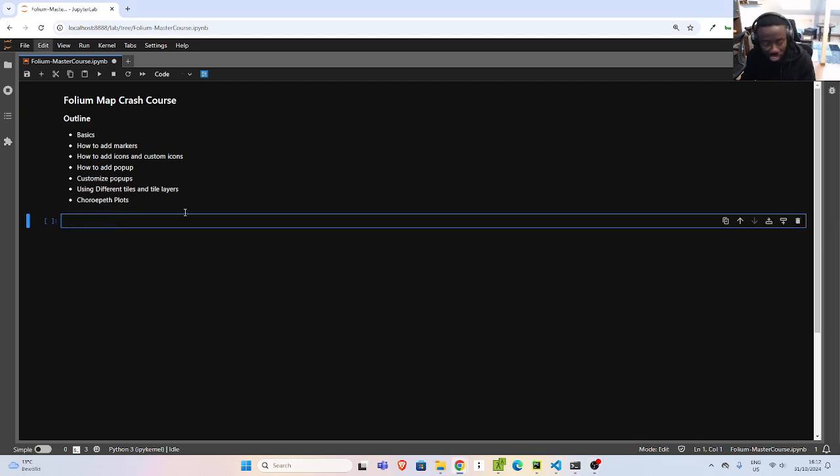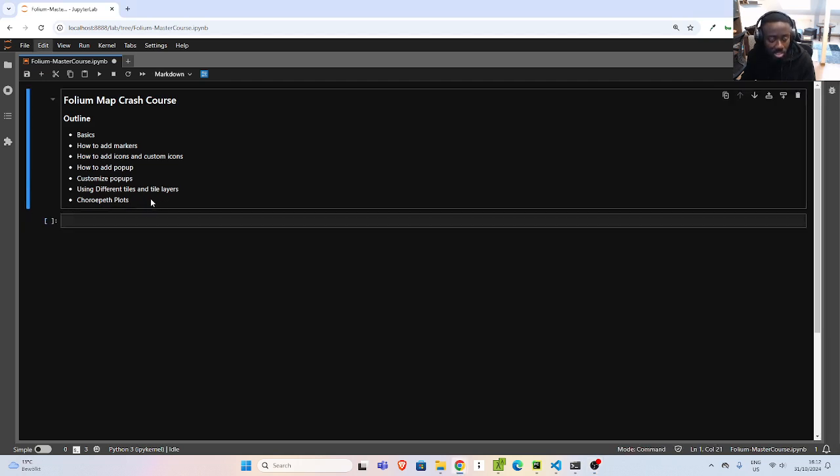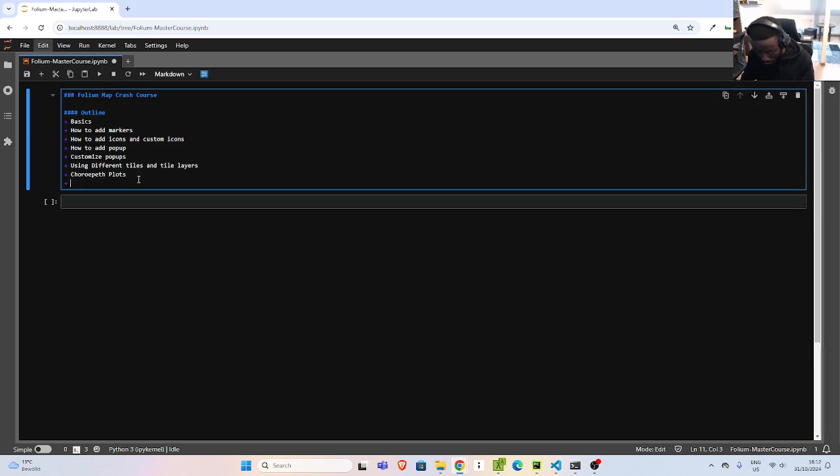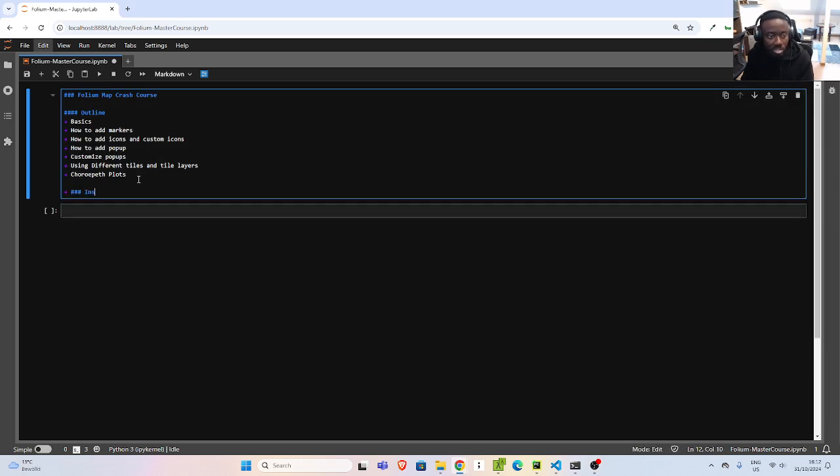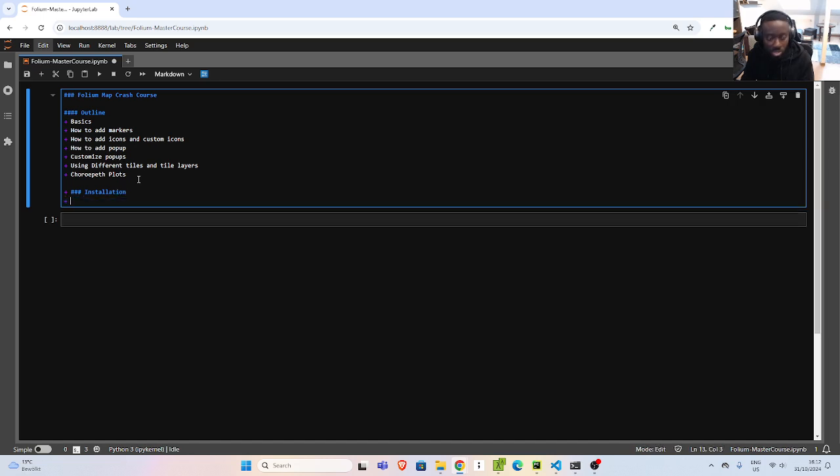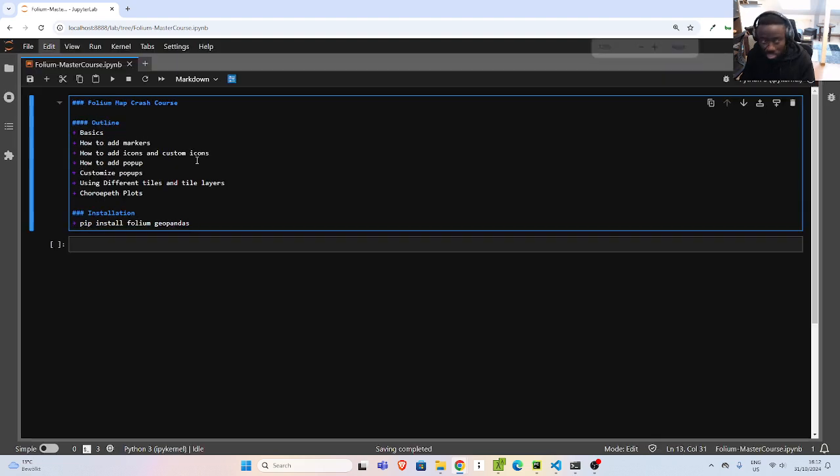Let's start with this. In case you don't have Folium on your system, you can install it with this option here. This is going to be the installation. You simply do pip install folium. That's how to install it on your system. We will also be using GeoPandas to help us work with some stuff. These are the two main packages that we'll be using in our tutorial. So let's start.